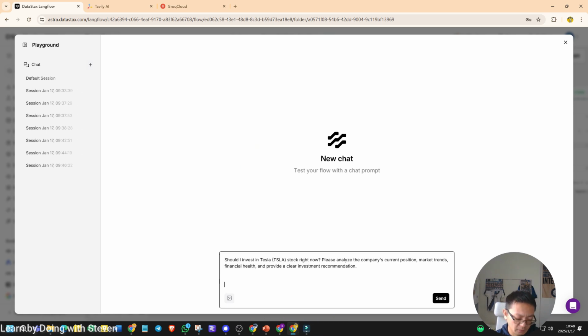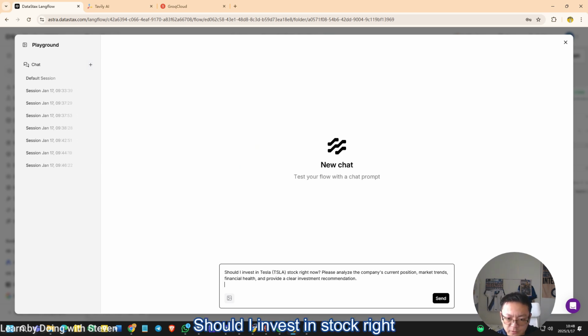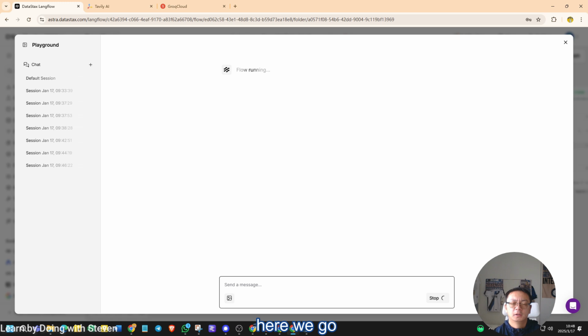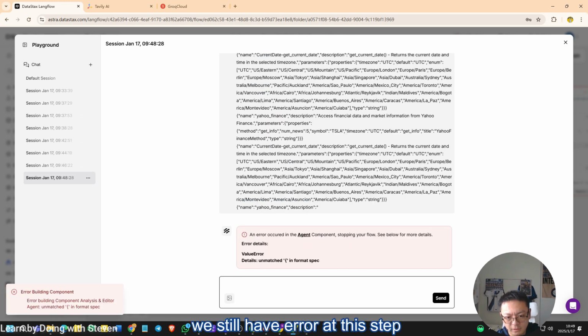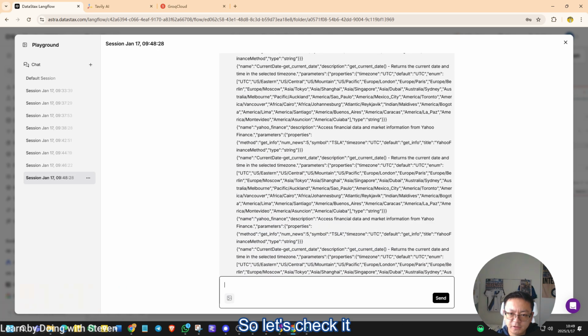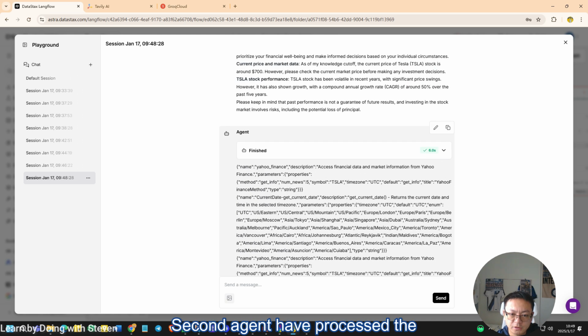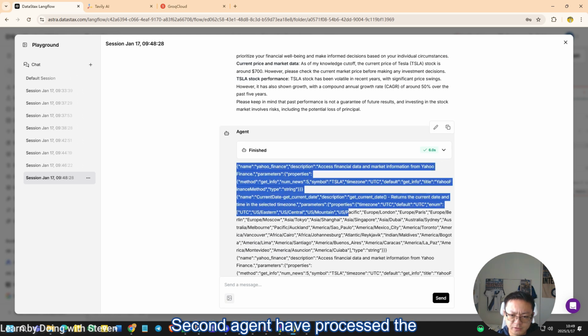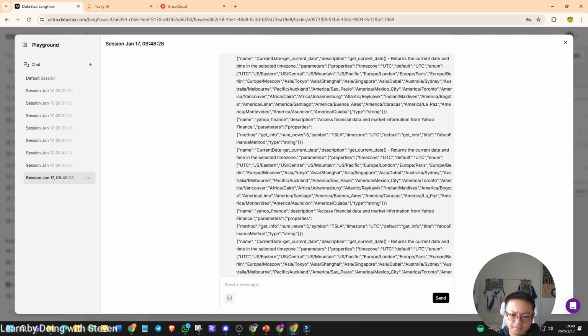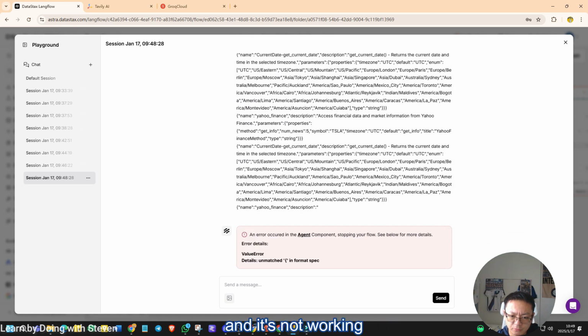Okay, let's try again. Let's try a simpler prompt. Should I invest in stock right now? Okay. Here we go. Yeah, we still have error at this step. So let's check it. Okay, the first agent finished the analysis. Second agent has processed additional inputs. Yeah, there is something wrong here, and it's not working.